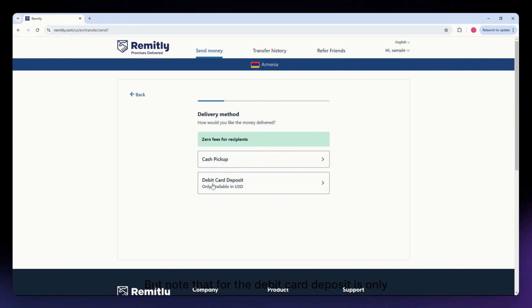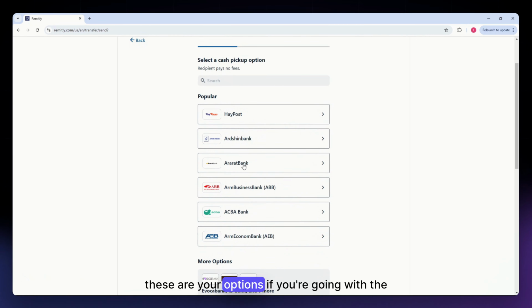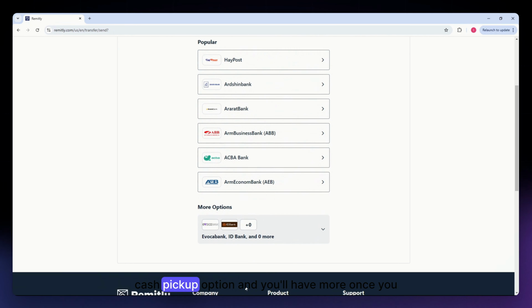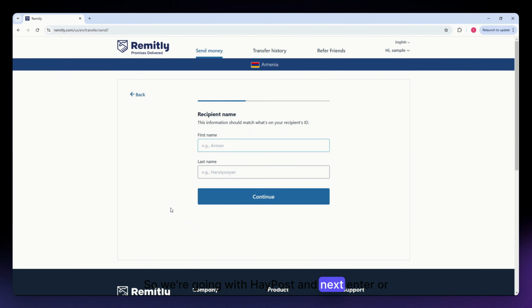But note that the debit card deposit is only available for US dollars. So again, we're going with cash pickup for now. And these are your options if you're going with the cash pickup option, and you'll have more once you go on to this part. So we're going with Hey Post, and next input your recipient's details.